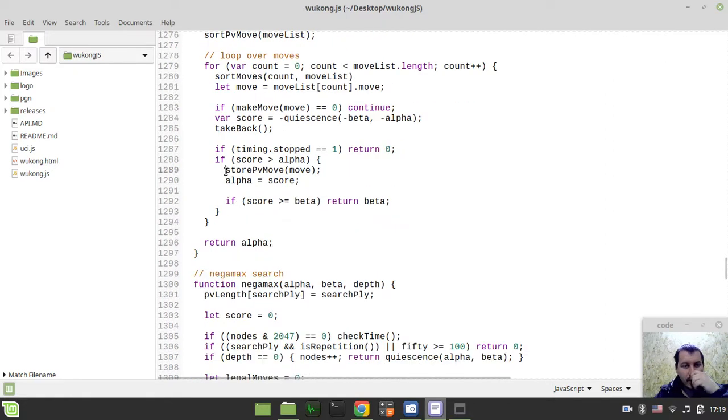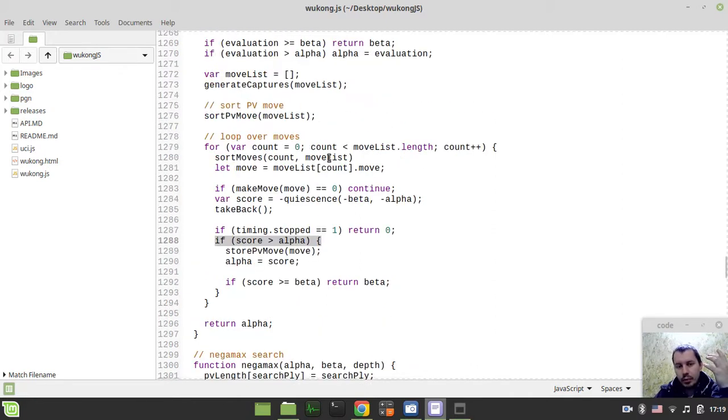Let me just find this. Yeah, store principal variation move. So every time we hit the principal variation move, remember, in alpha beta search we have 3 types of nodes. We have so-called fail high nodes. Where is the beta? Here, beta. Fail high nodes are those nodes where the score is greater than or equal to beta, which produces the so-called beta cutoff.